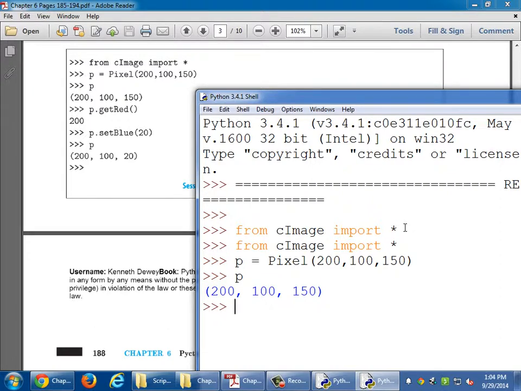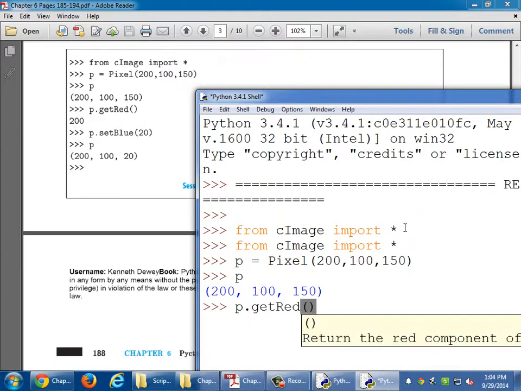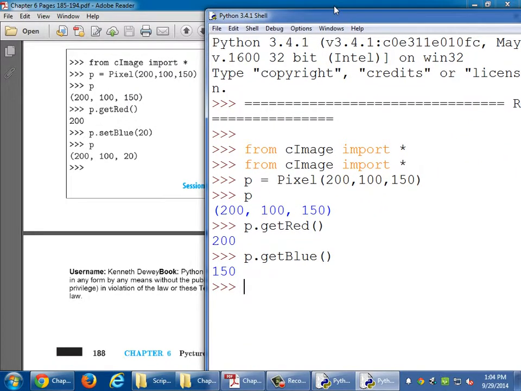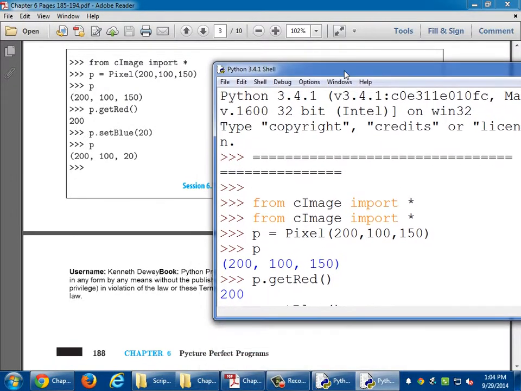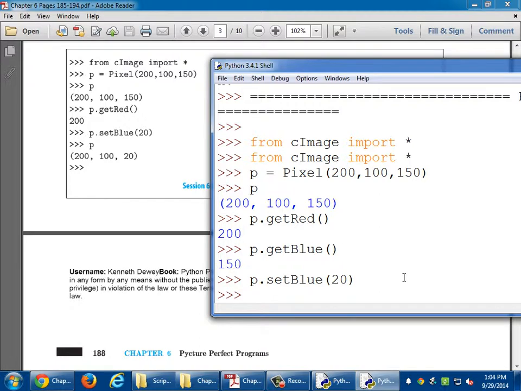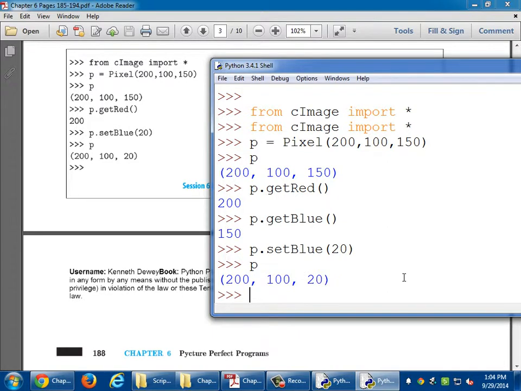If I want to see what the red is, getRed. p.getBlue. Okay? We still do getBlue. Yeah, we're going to do setBlue though. I can do p.setBlue. So you can very easily manipulate it. So far so good? Then we just type p again, and it'll show us what the current pixel is. Everybody with me?